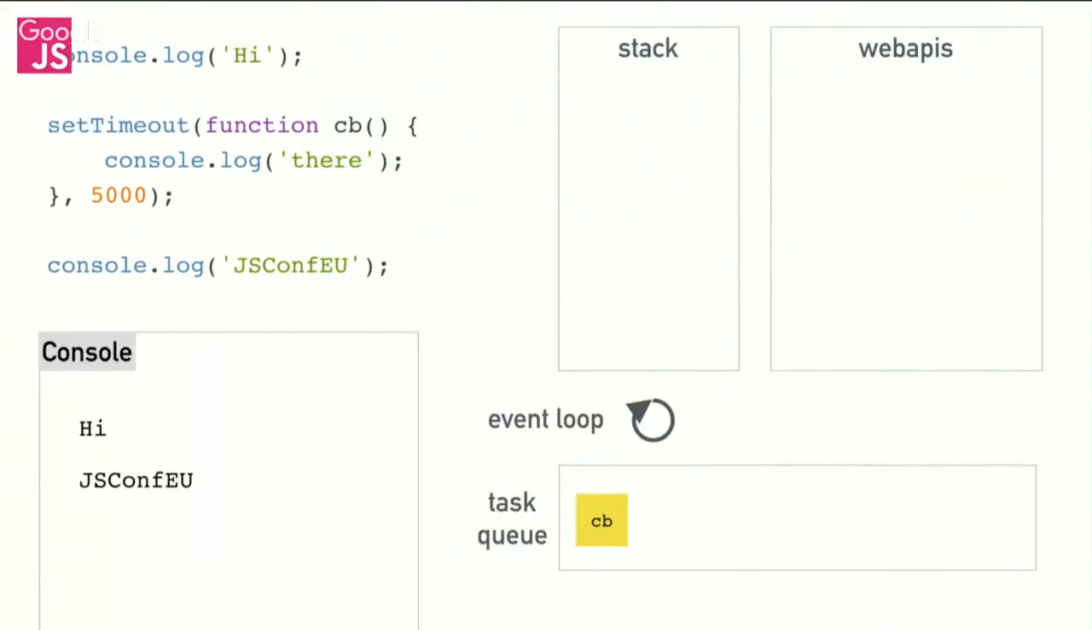And finally, we get to the event loop. The title of the talk is what the heck is the event loop. The event loop is the simplest little piece in this whole equation, and it has one very simple job. Its job is to look at the stack and look at the task queue. If the stack is empty, it takes the first thing on the queue and pushes it onto the stack, which effectively runs it. So here we can see that now the stack is clear. There's a callback on the task queue.